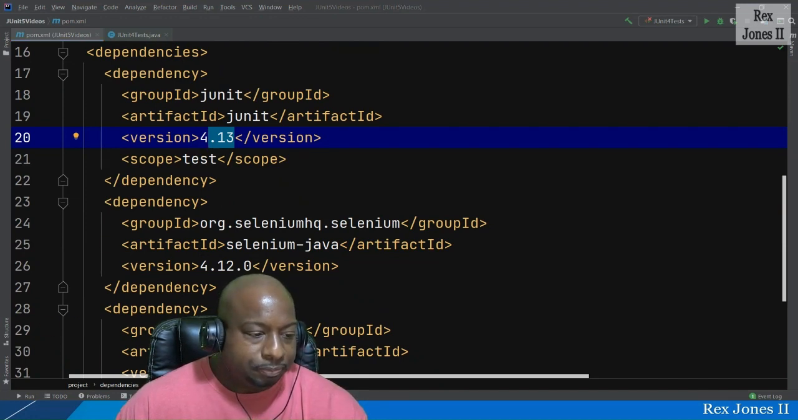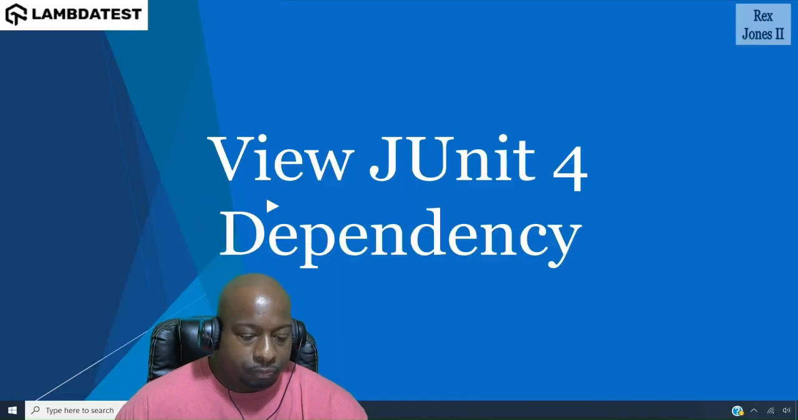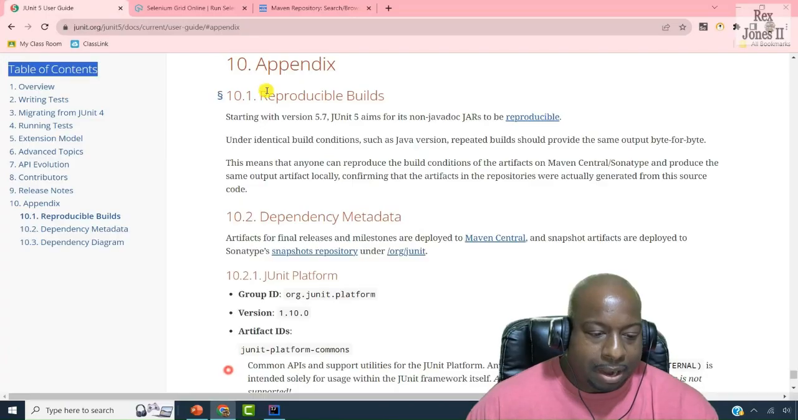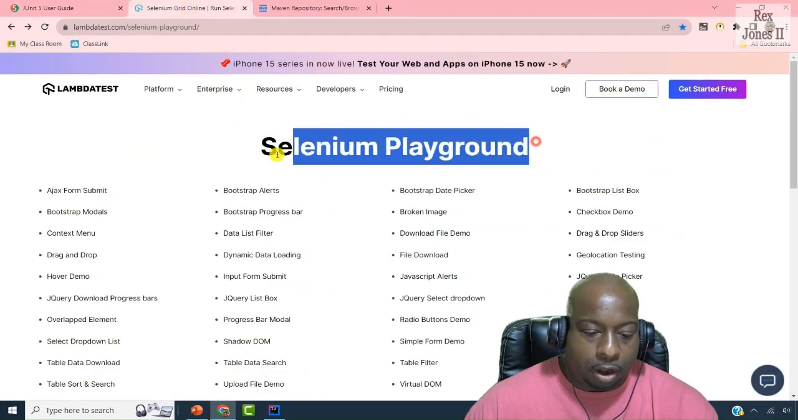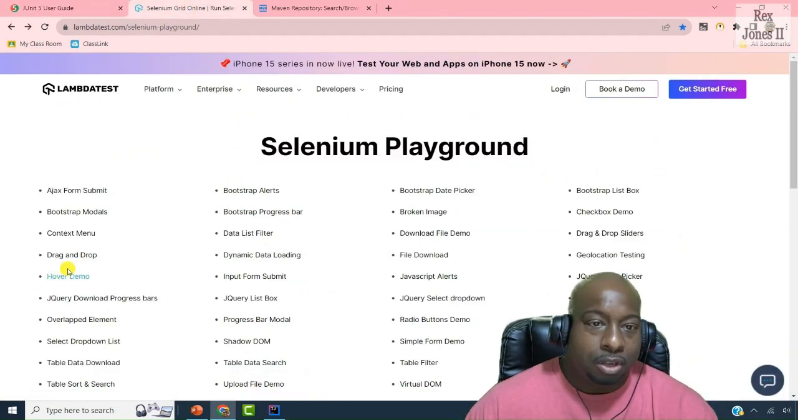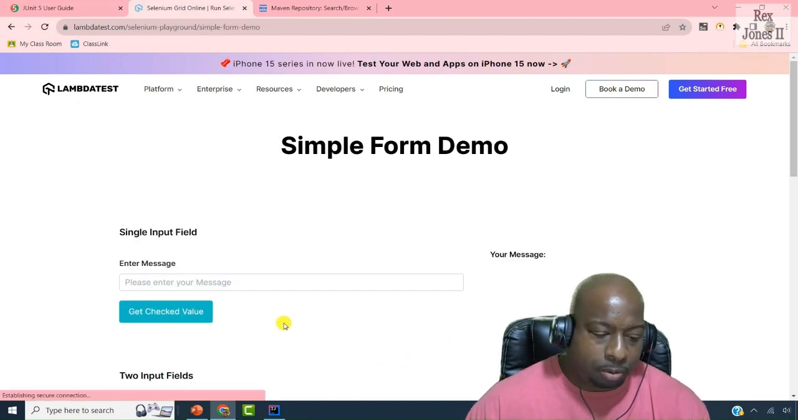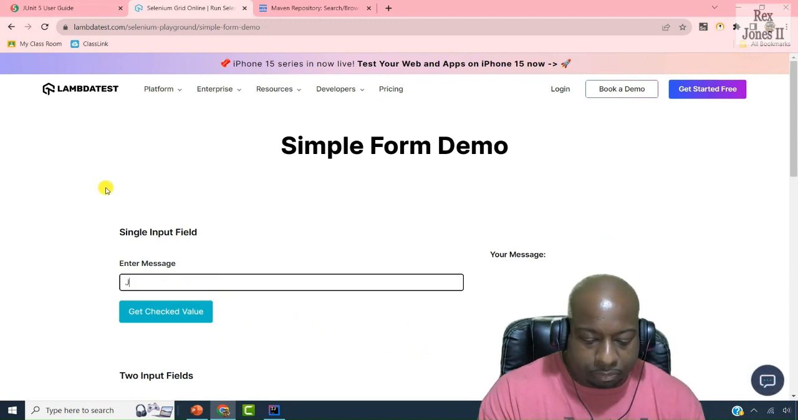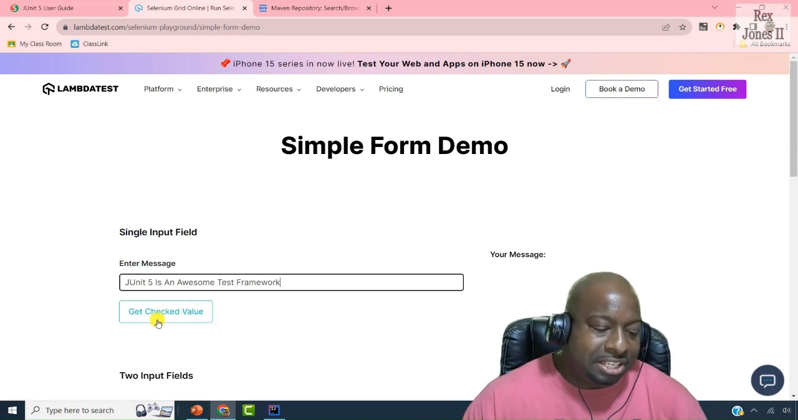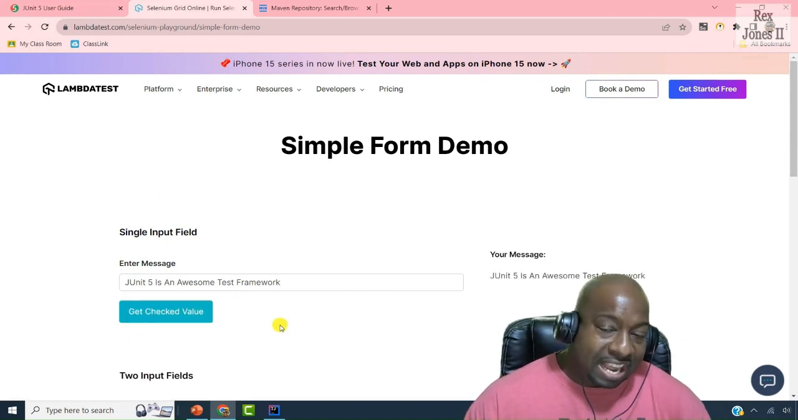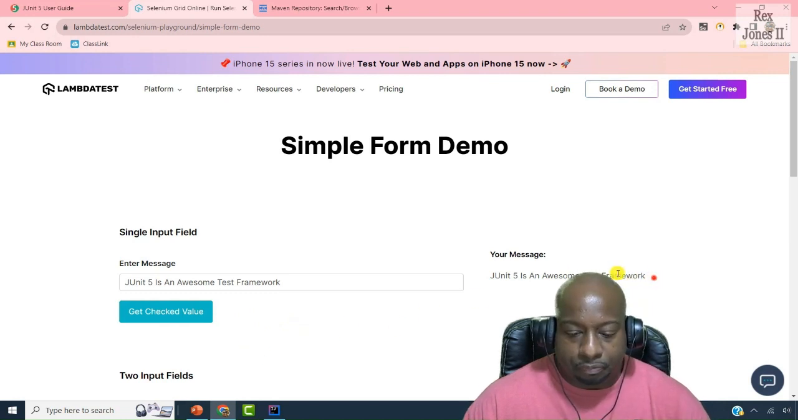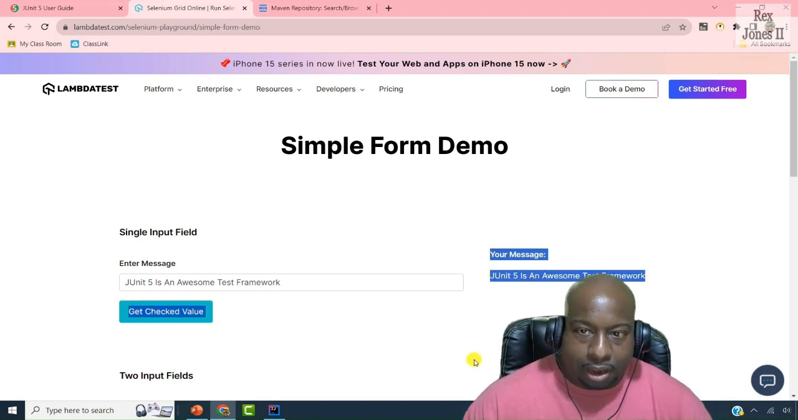Our application is Selenium Playground from LambdaTest. The page is Simple Form Demo, and the test script will enter a message like JUnit 5 is an awesome test framework. Then click the Get Checked Value button. The last step is to verify the message is correct. Let's go ahead and create our test script.